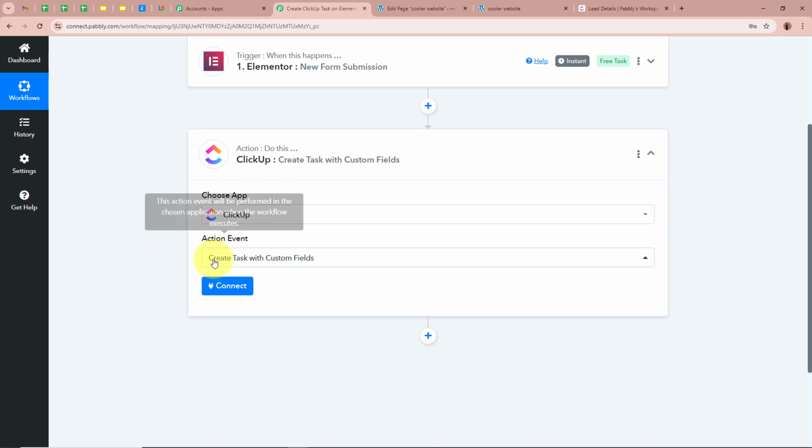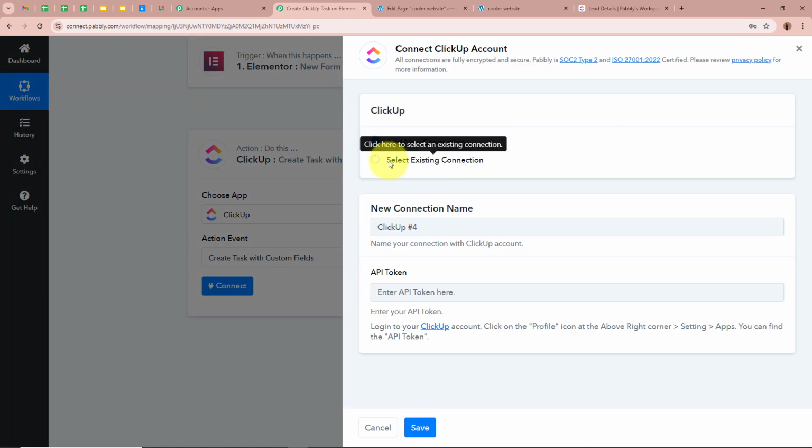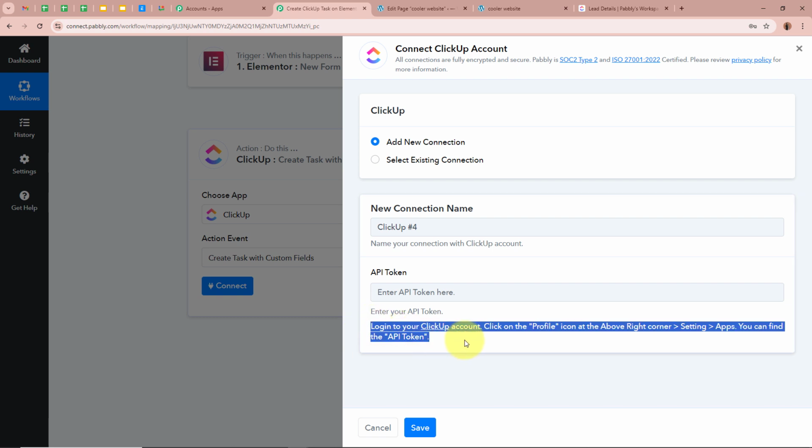After selecting the action application and the event, I'm going to click on this connect button. A new window is going to appear, on which click on add new connection, or else you can select the existing connection. After that, over here it is asking for the API token, with the help of which we are going to connect ClickUp to Pabbly Connect. By following the steps given here below in the help desk, we are going to get access to the API token. Firstly, we need to log into our ClickUp account, and then you have to click on the profile icon.